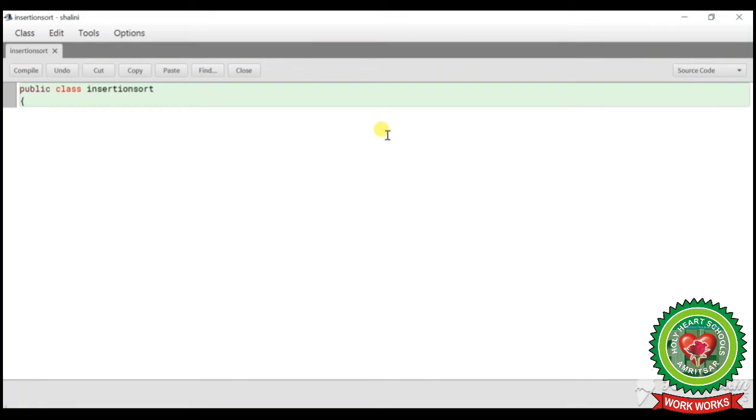Then in the next line I will write int ra[], and let us suppose my elements are 85, 25, 10, 70, 60, 35. I will do this program with the help of functions so that it becomes clearer to you. int n = 6, that is the number of elements.